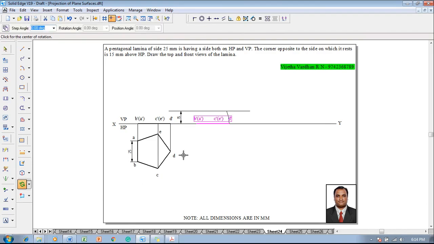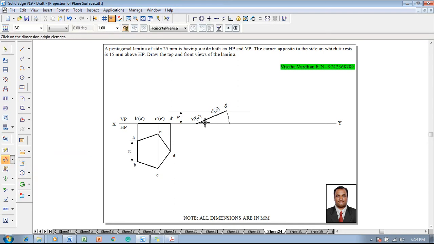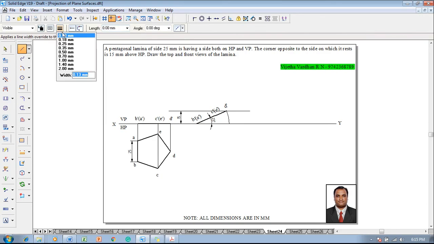Make sure that the fixed points B and A are on the XY line, and D dash is going to be shifted to the end point of an arc here, so that D dash is at a height of 15 millimeter. Then make use of an angle between command. One can measure this angle, which is going to be 23 degrees. After which, make use of an angle command with respect to the thickness as 0.13 millimeter.